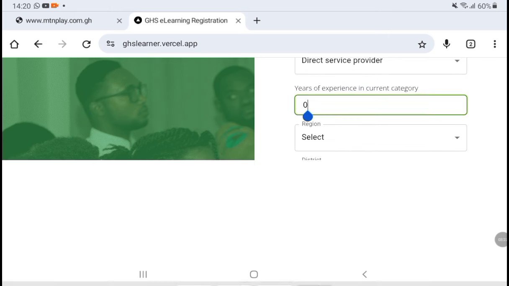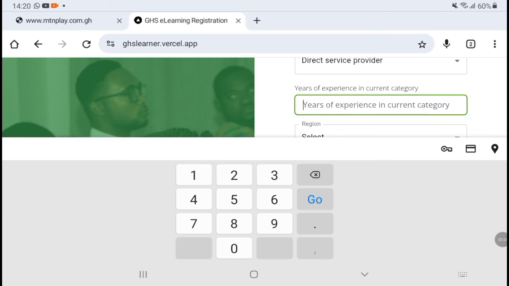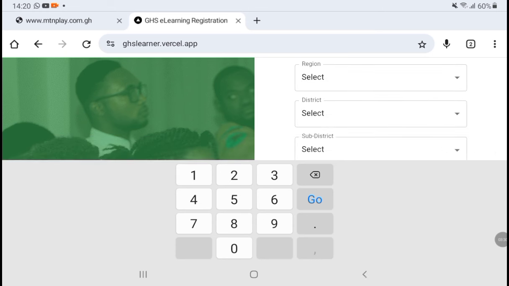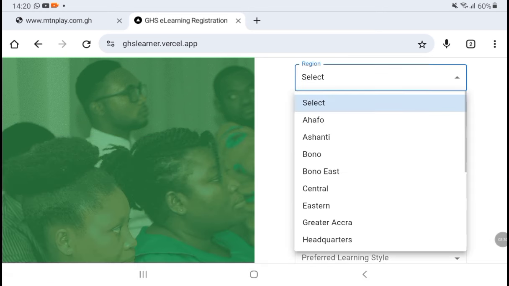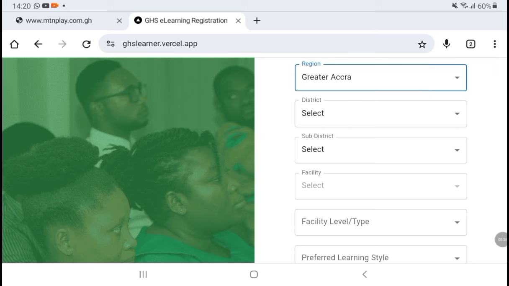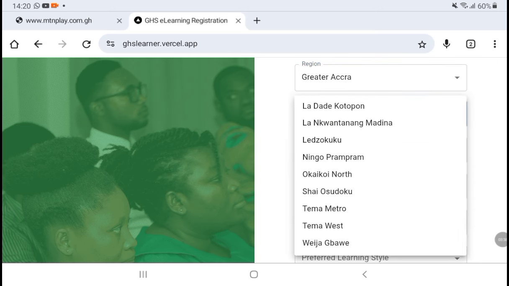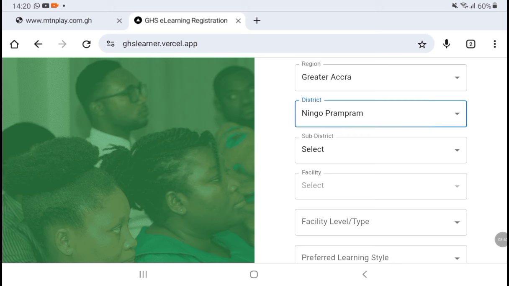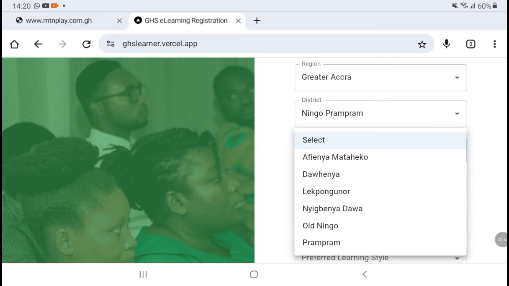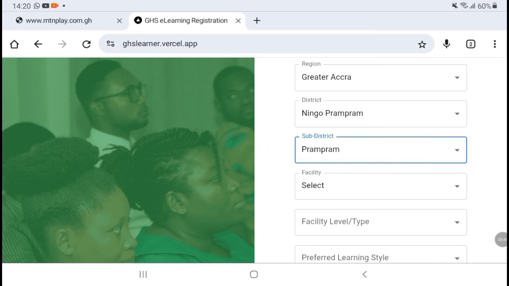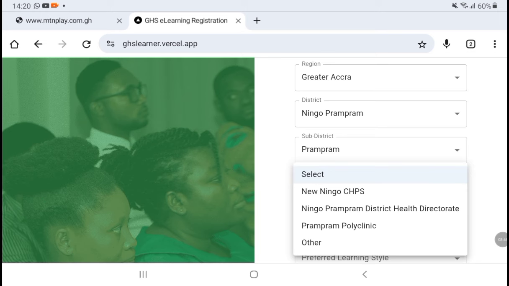Then for the sake of this exercise, I will select 2 for the number of years that I have worked in the Ghana Health Service. But of course, I'm more than 2 years. Then you select the region, which is Greater Accra. I work in Greater Accra. And then your district. So you scroll through. It has been arranged alphabetically, so it'll be easy for you to identify your district and then your sub-district.